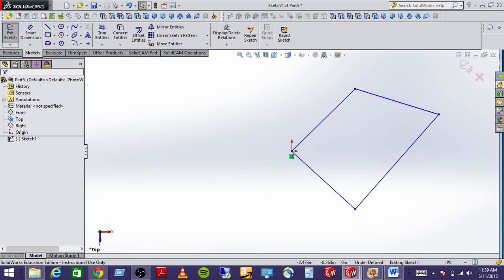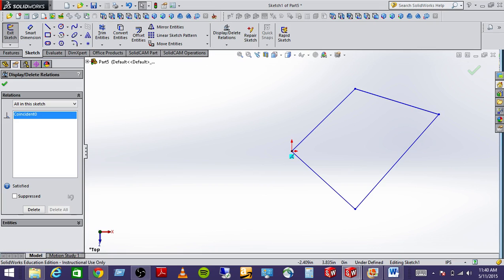All right. Now, I want to talk to you about relations, and this is extremely important, so pay attention. In your sketches, there are things called relations. Relations are different from dimensions. All right? To find your relations, go to your sketch toolbar in your command manager, and it's right here. There's a display delete relations tab. And you can display delete relations.